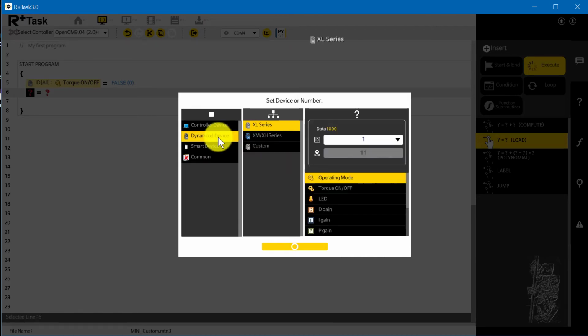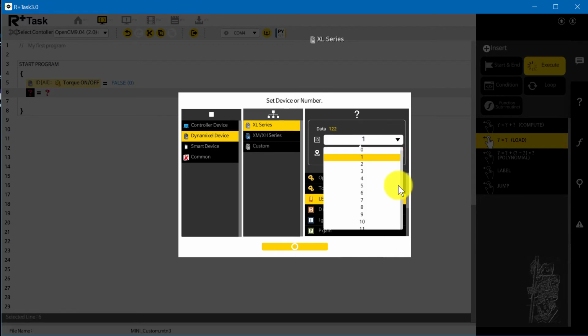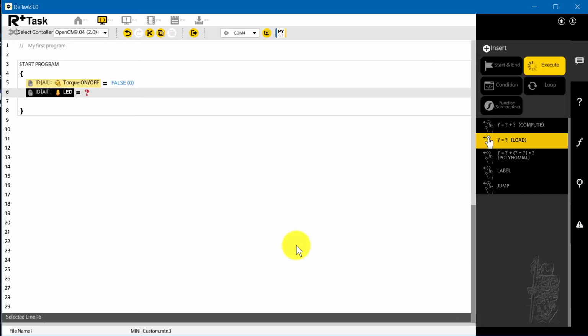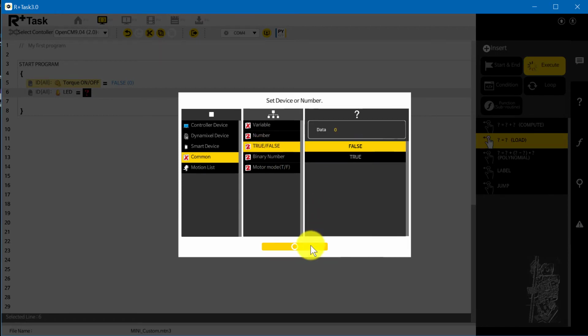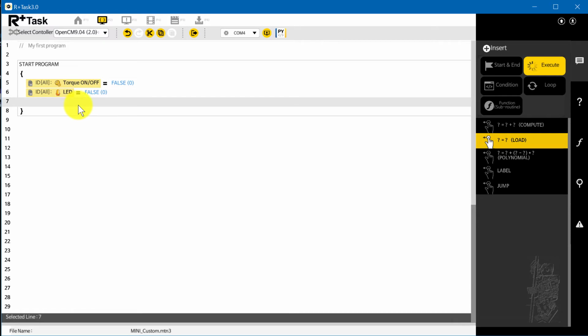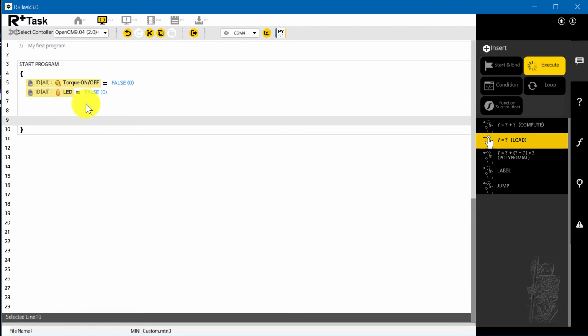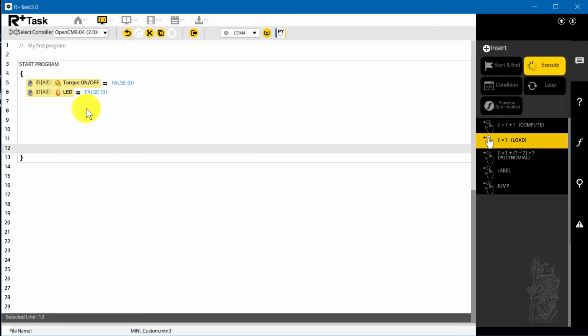LED all. Let's see. XL. Here we go. LED, all the way down to all. And it's just a plain number, so it's false. Okay, here I need some more room, so I'm hitting the space bar a few times. You get some more line.